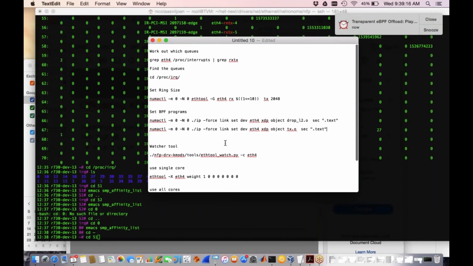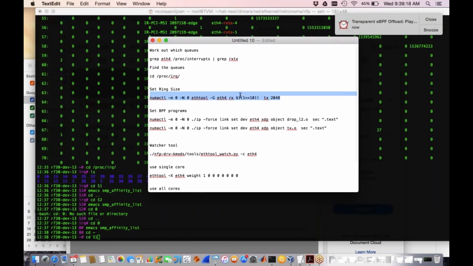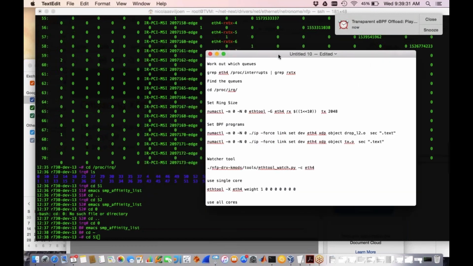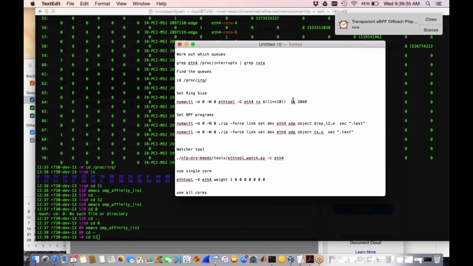So what we need to do next is set our ring size. Here I've just got an example of a ring size command whereby Rx is being set as is, and then we're setting our TX ring size to 2,400, well, basically 2 KB. That gives us the ability to dynamically configure this.